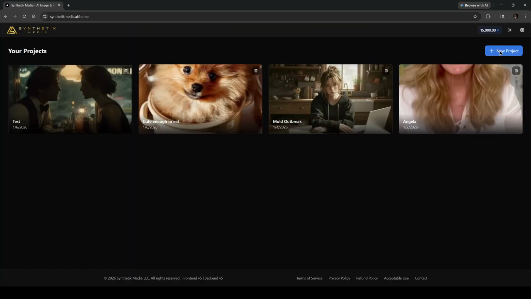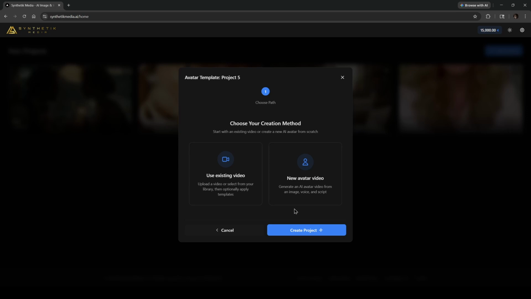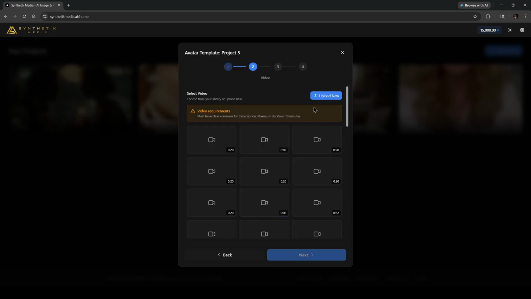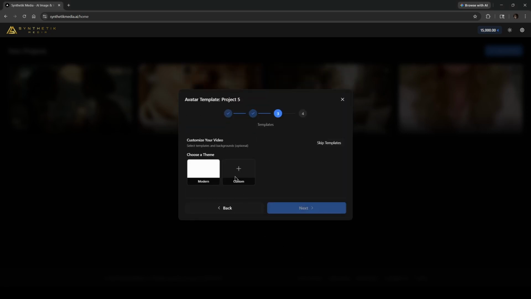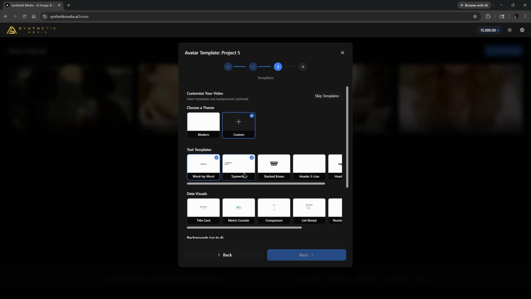After you create an account, simply click Create New Project. You'll then be asked if you want to use an existing video or create a new avatar video. We'll get to option number 2 later in this video. For now, let's use an existing video. Once your video is uploaded, you'll be given the option to select an existing theme or handpick the types of visuals you want to see in your video.